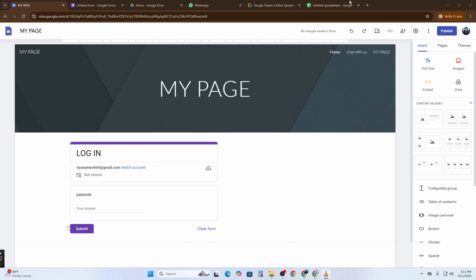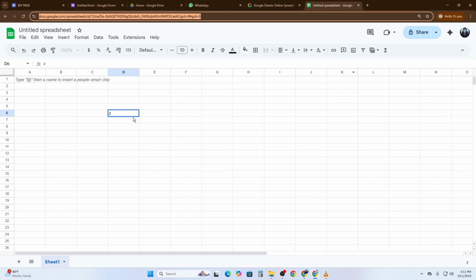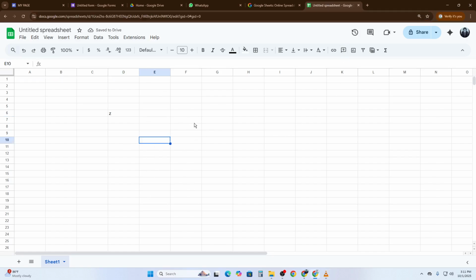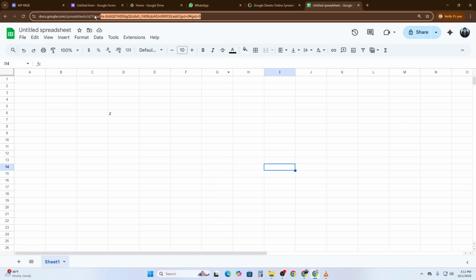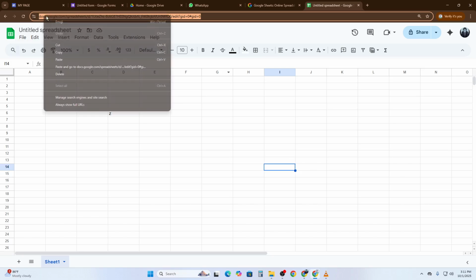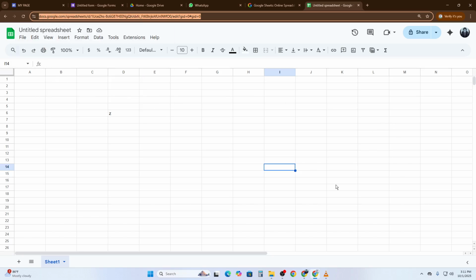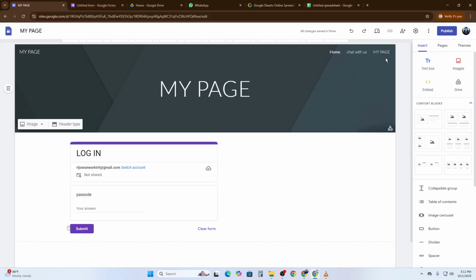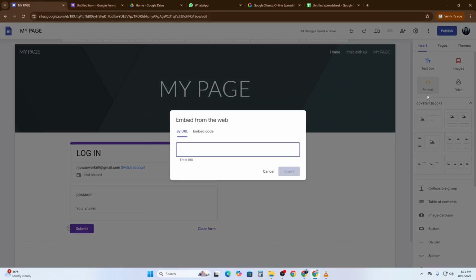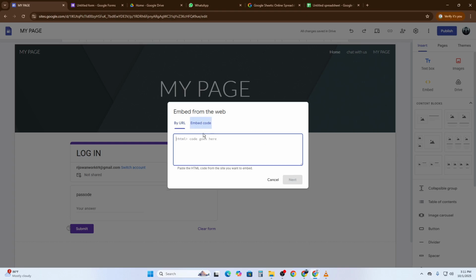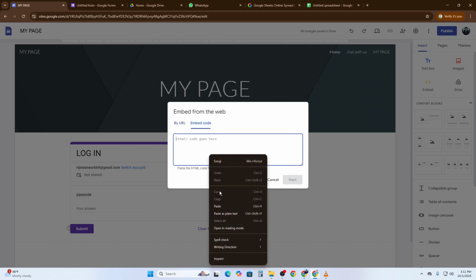Now, if you want a custom table with specific styling, HTML is the way to go. Start by creating your table using HTML and CSS. Once your code is ready, head back to the Insert panel and choose Embed. Switch to the Embed Code option and paste your HTML. Once inserted, your table will display exactly as you designed it, giving you full control over its look and layout.